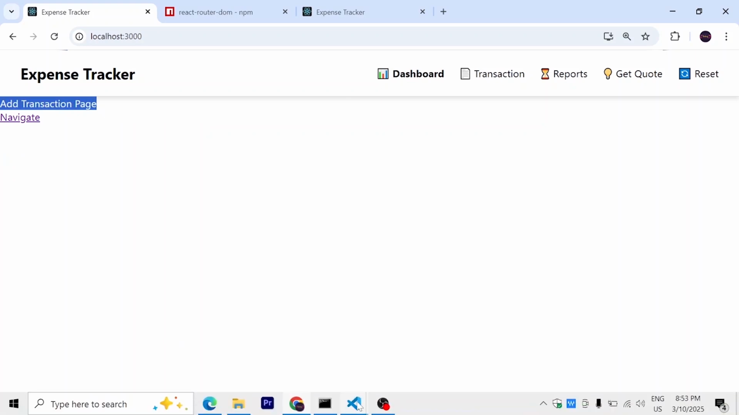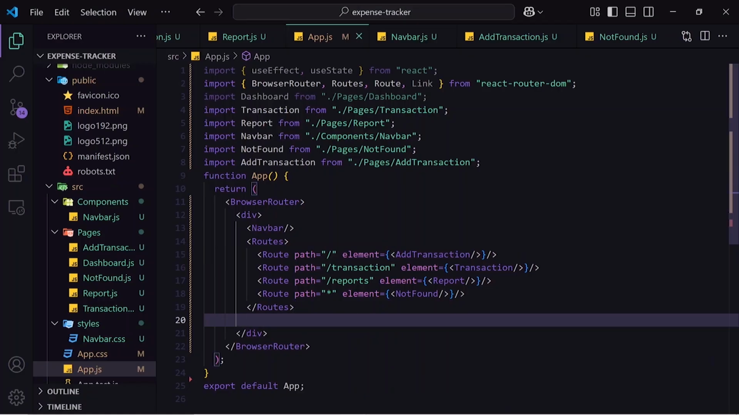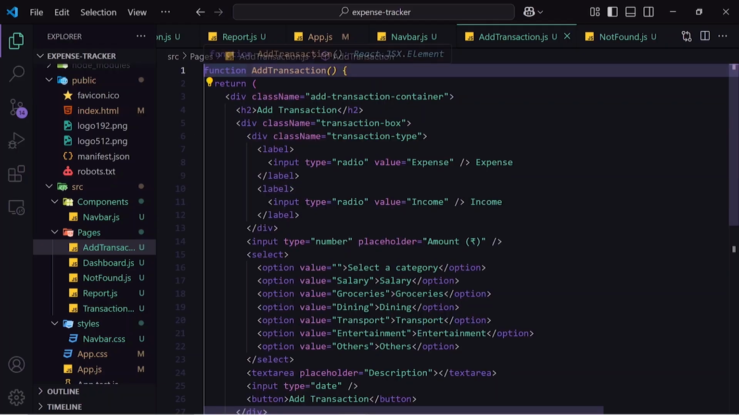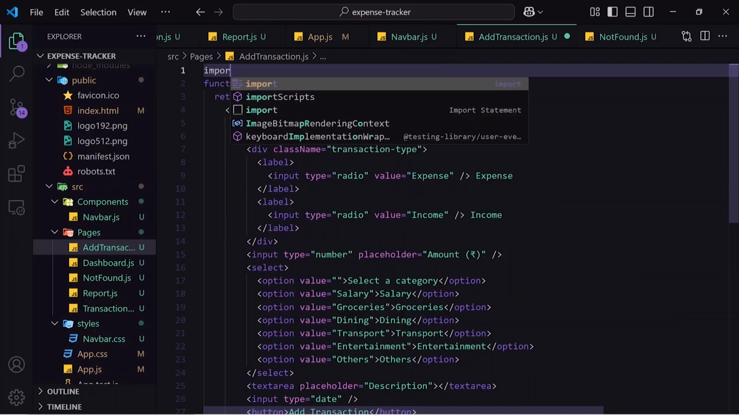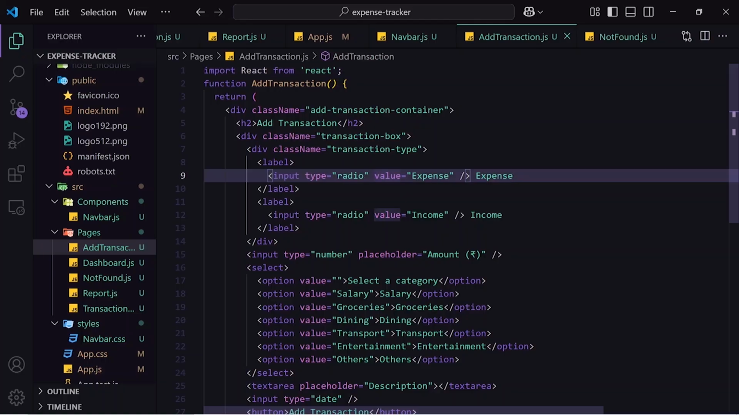Nice. I will remove this navigation part. So come here. Let's remove the navigation. Let's go to add transaction and let's create the form. You know what? Let me just create the HTML layout of the form, and then I will explain each line. In every page, make sure to import React. It is good. So I will just write here import React from React. That's it. Nothing much. And you can see my form is created.